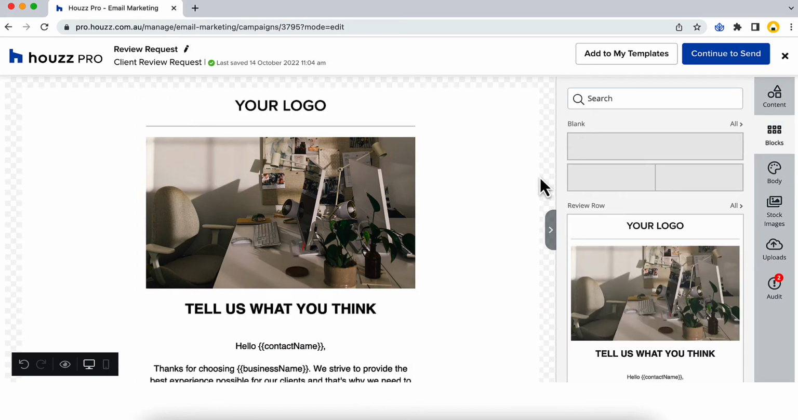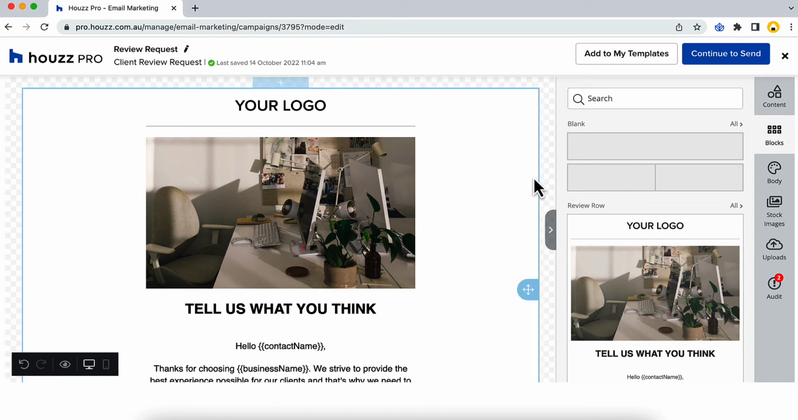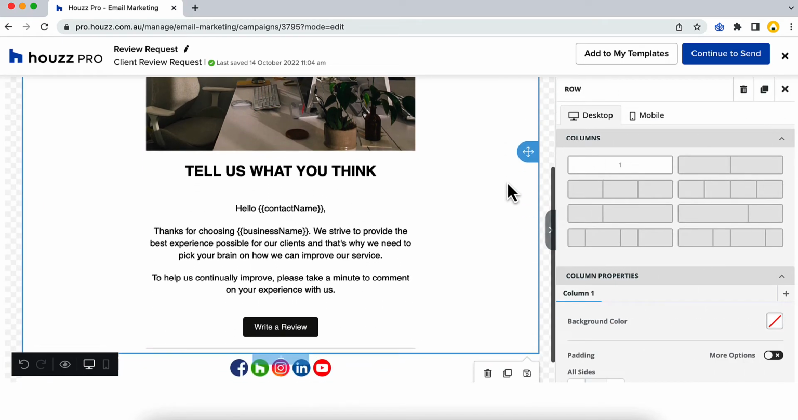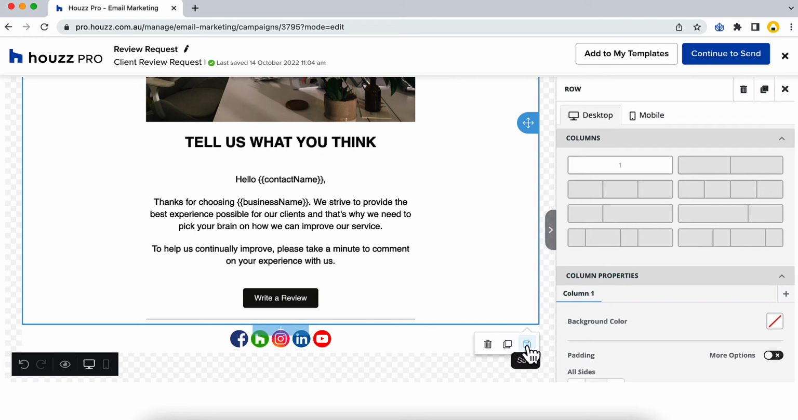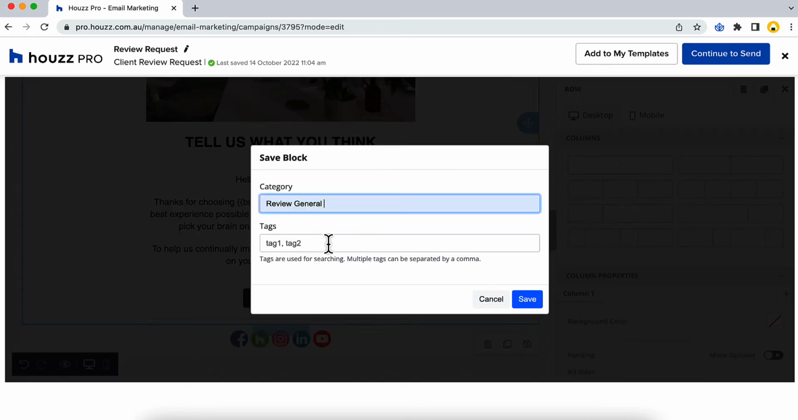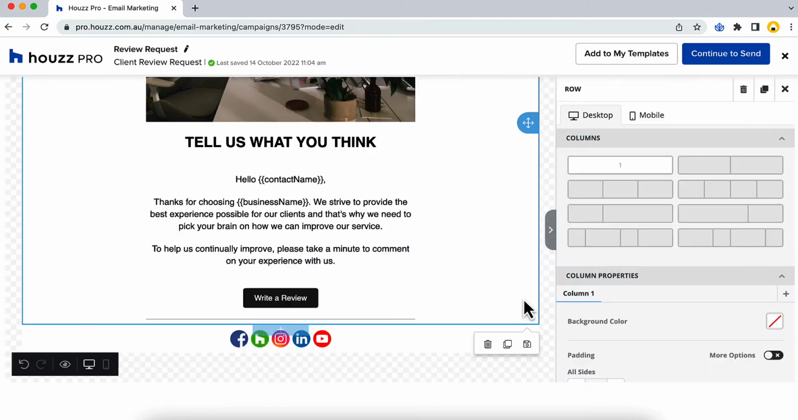Next, we'll explain the difference between rows and content. So rows include the whole email from left to right in a particular section, and you can save rows for future use by clicking on the row, scrolling down and clicking on the Save icon. Here you can give it a title, type in a tag for easy searching, and click on Save.